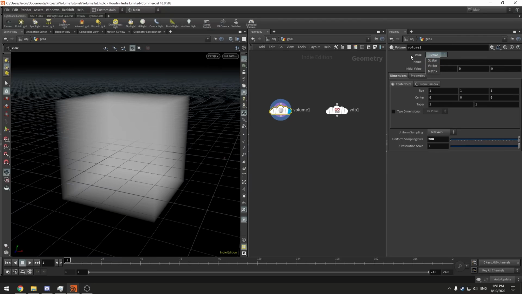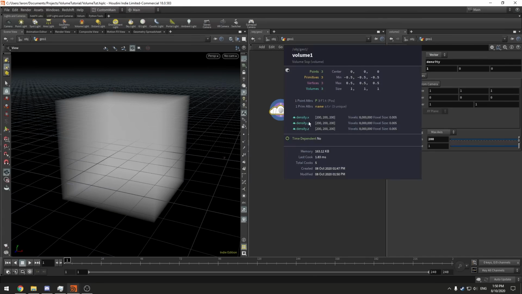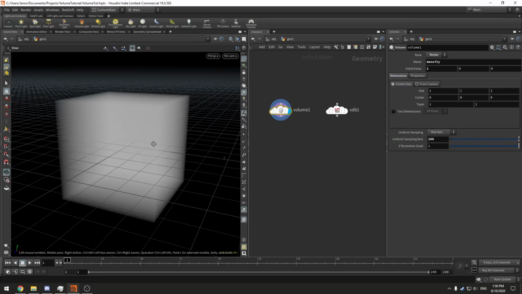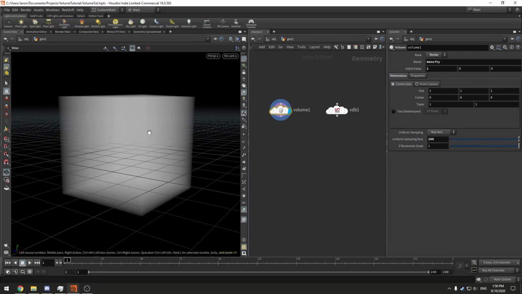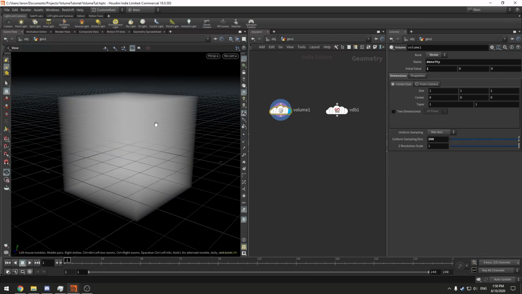So I can just quickly change it from a scalar to a vector field. And if I middle mouse now, we now have density x, y, and z. This has been split into 3 different scalar fields, because Houdini volumes can't recognize a vector field in volumes, which is a big detriment.